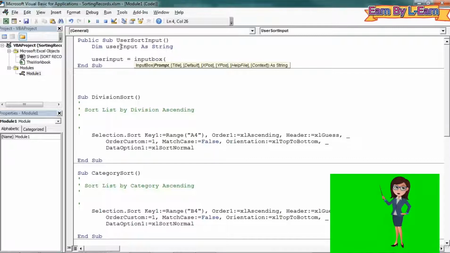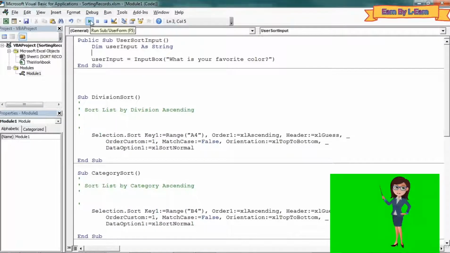Now, input box, it's a built-in function inside of Microsoft Excel VBA. With very little input on our part, we can create a prompt, a little window that pops up and asks the user for some information. So I'll say something like, what is your favorite color? I just want to show you what this looks like, and then we'll expand on this and bring it back to our sorts. So there's my user input variable equal to the results of an input box. So I'm just going to go ahead and run this. Click my cursor in there. I hit the play button.